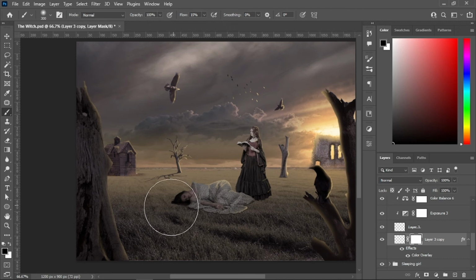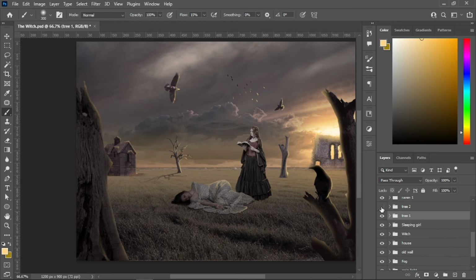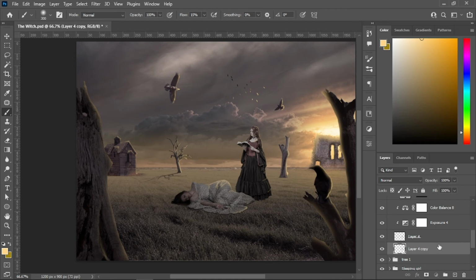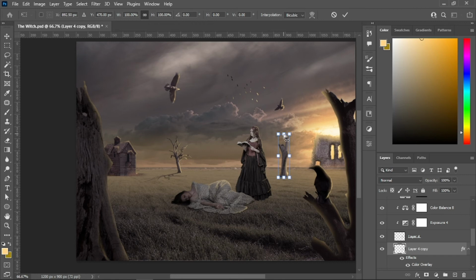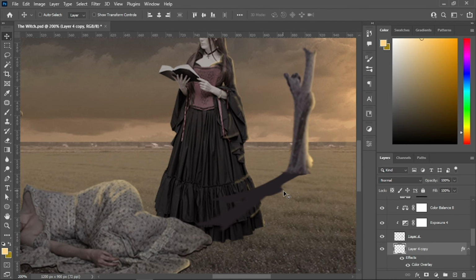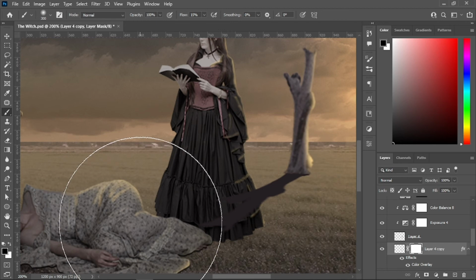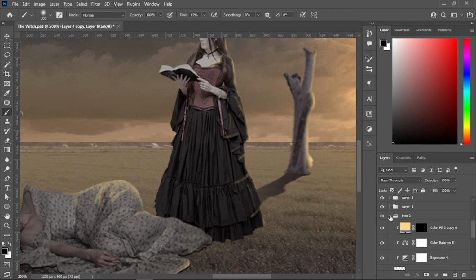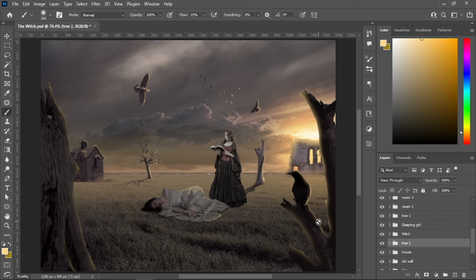For the other tree, I will make exactly the same. Make a copy of the same layer, double click on the layer, add a color overlay, then Control T and try to tweak the shadow in the other direction, or the opposite direction of the light. Then with the brush selected, I will remove some parts from the mask. And of course this needs to be under the witch layer. The same thing with the witch.